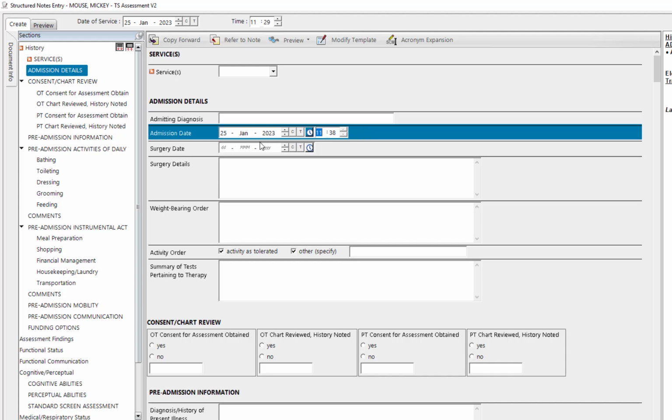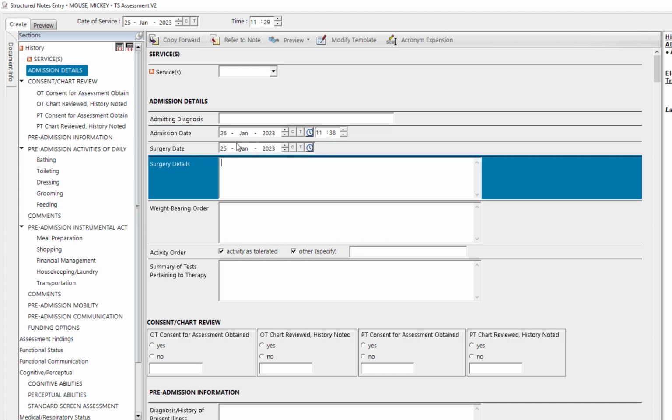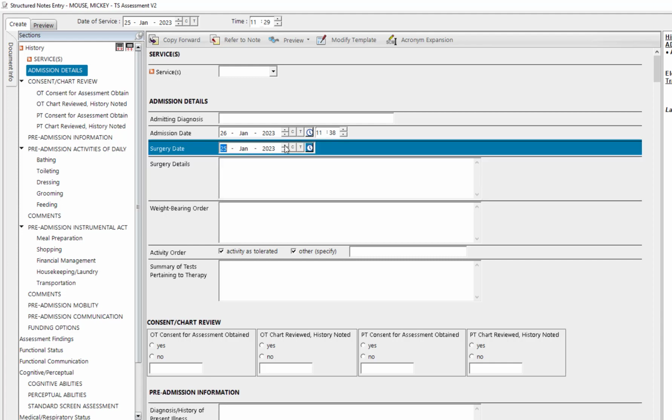And then if you need to adjust it, you can just click on either the date or the hour and type over it, or use the arrows to go up and down and extend it. So, we've got a date and time for admission date and then another one for the surgery date. So click on the clock, it gives you a right now stamp, and then you can click on the date itself and adjust it.